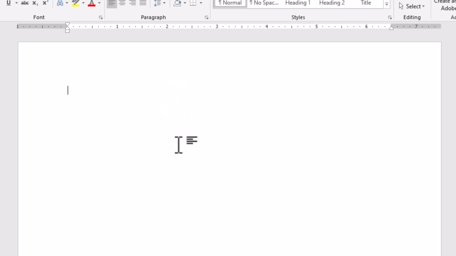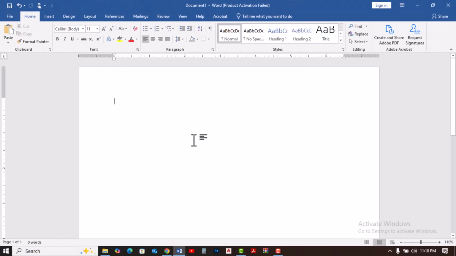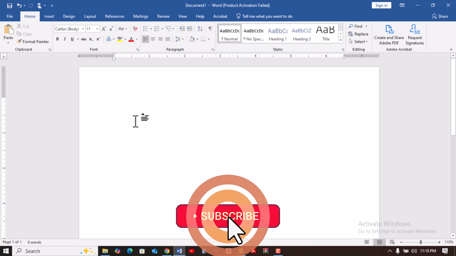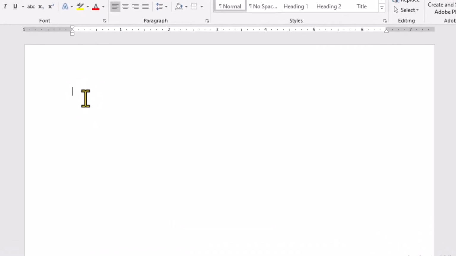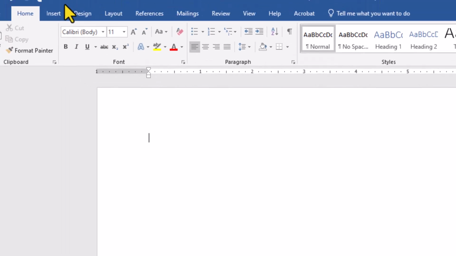Welcome. In this quick tutorial, we'll show you exactly how to insert a table into your Microsoft Word document in just a few simple steps. Let's dive in. Click to place your cursor exactly where you want the table to appear in the document.